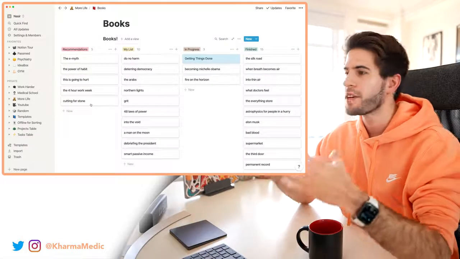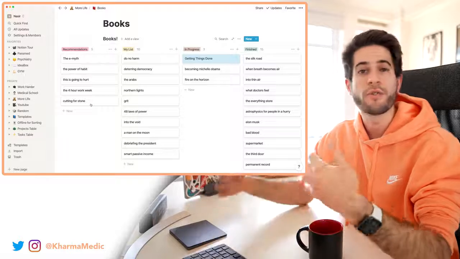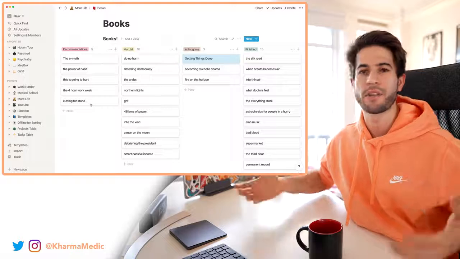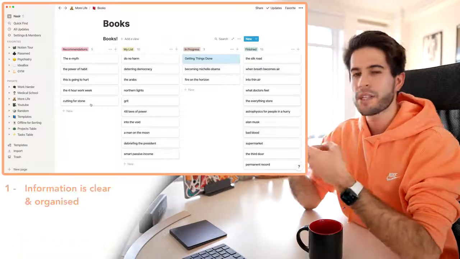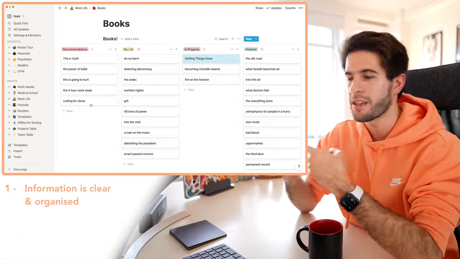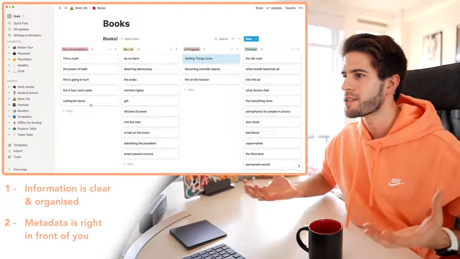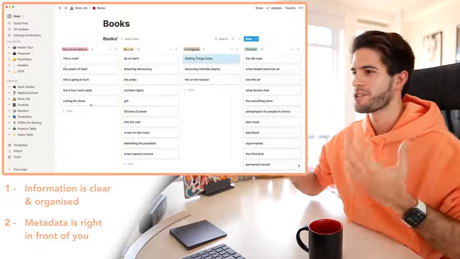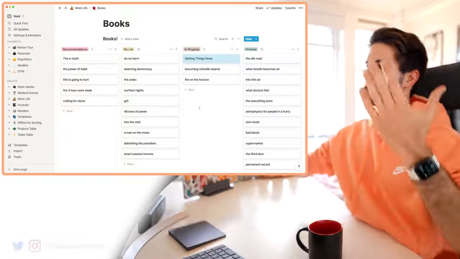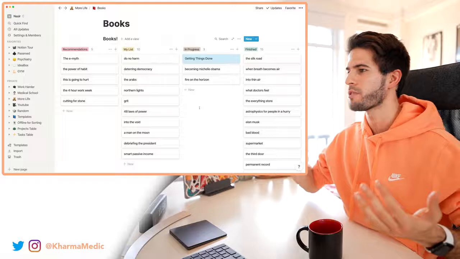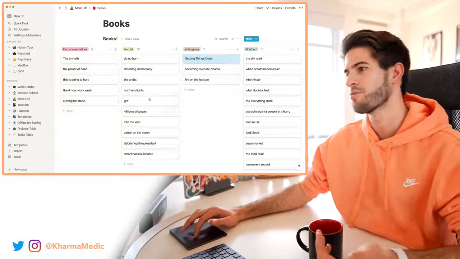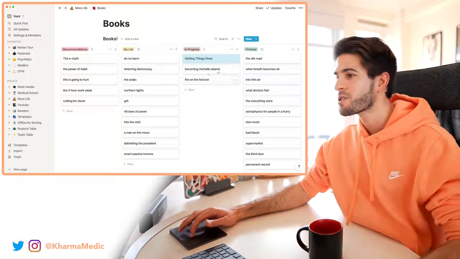The pros of having a board like this instead of just a normal list that you might keep in your notes app or in one of the many other note-taking apps that are out there is that one, this helps organize your information in a very clear way, and then two, at a glance you can see all the different metadata about the information that's in front of you. So yes, all these books could be on a list that said done or not done, but then you wouldn't have which recommendations did I hear from other people versus which ones did I come up with myself, which ones am I currently reading.